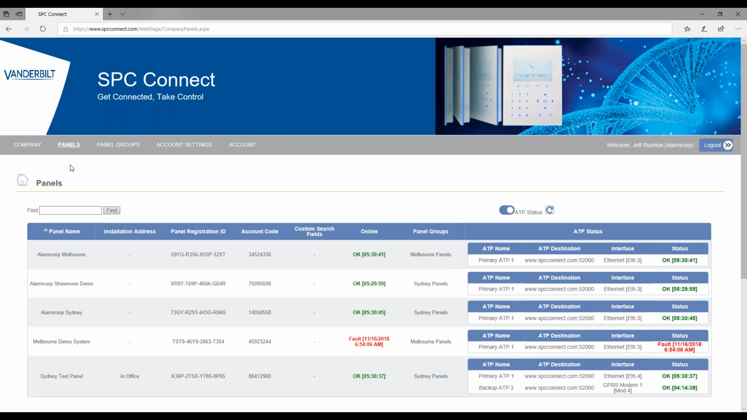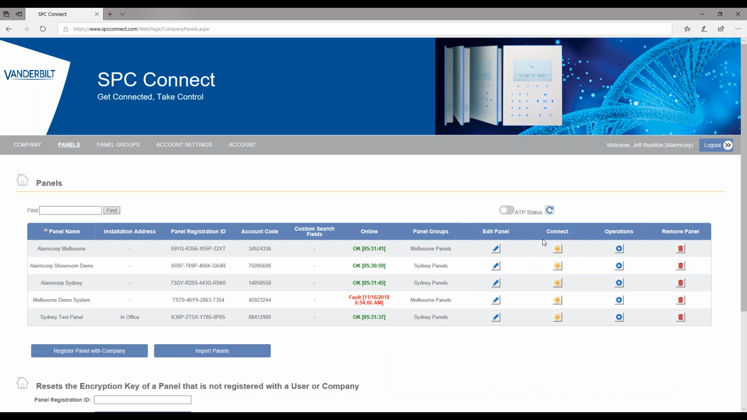From these panels, we can do exactly what we did with the user account and log on, see the state, change the state, go into programming mode, change anything in the programming on any of these panels directly from this menu here. But let's have a look at these panel groups.